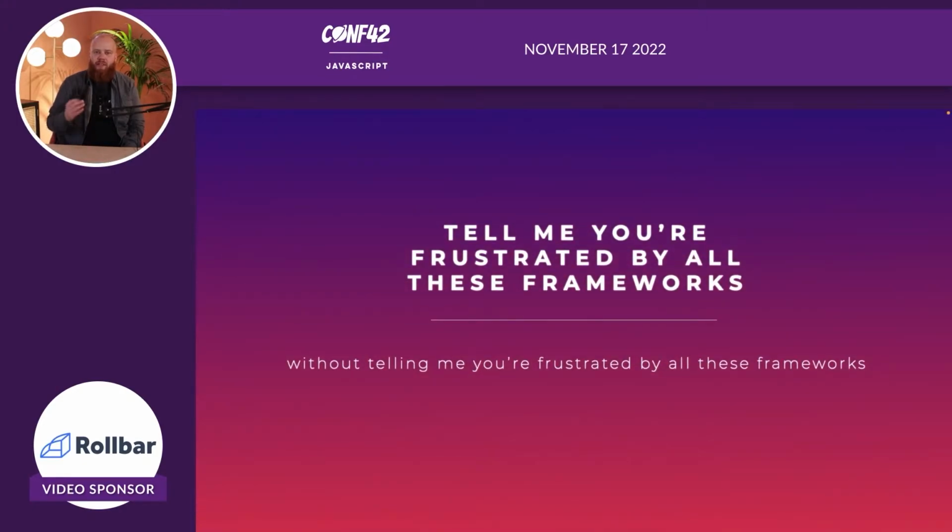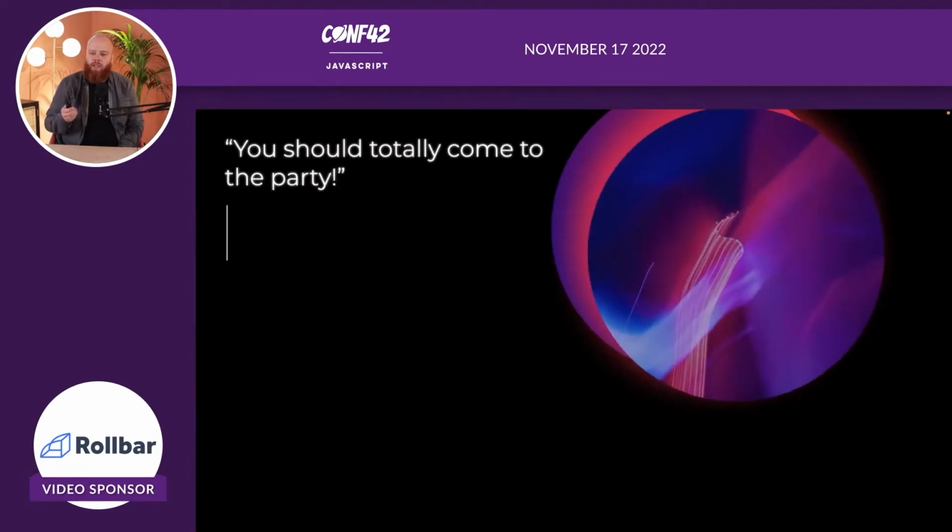But tell me you're frustrated by all these frameworks without telling me you're frustrated, right? And I can feel the pain. It's every time a new framework pops up. And I wanted to give this talk because I really believe in Remix as a framework, at least what they stand for, to basically offer you the web fundamentals and then tools to be up to par with modern UX.